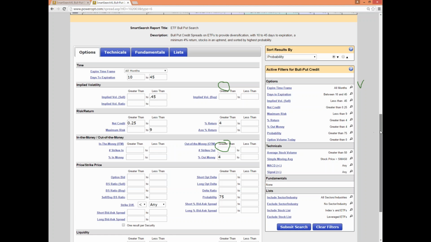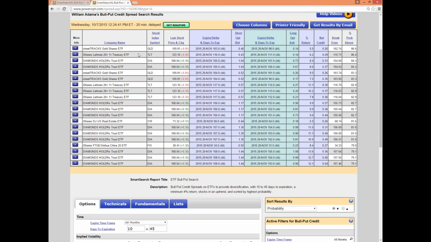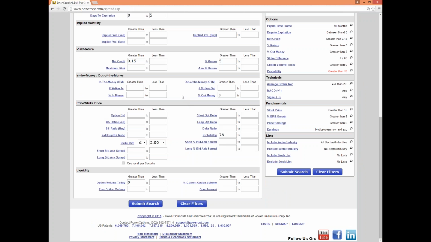Notice down at the bottom of our active filters in our lists tab, we chose to include indexes and ETFs, so we told the system just to screen against indexes and ETFs, but we removed the leveraged ETFs, the 2 times and 3 times bull and bear ETFs from our list. There's another one that I might want to remove as well, and I'm going to walk through that in just a few moments. Okay, and you see the standard ones you'd expect: GLD, Treasury ETF here, DIA, FXI, one of the China ETFs as well. Okay, so that's just a review of what the sample searches are and how you want to use them.